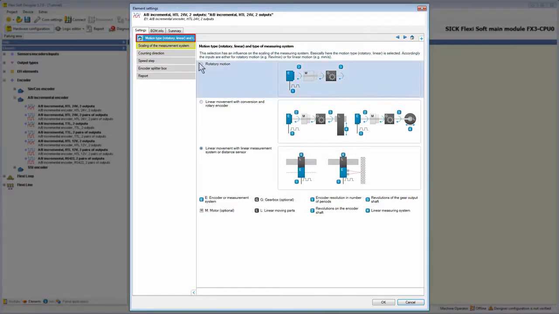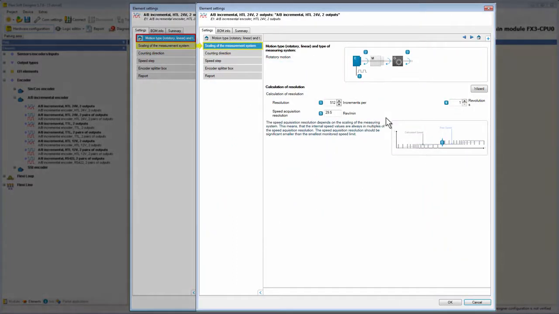At first, we select rotatory motion and take a look at the tab scaling of the measurement system. With the resolution, we determine the relationship between the information supplied by the encoder and the mechanical moving part. After entering the values in both input fields, the speed acquisition resolution in the unit revolutions per minute is calculated automatically by the FSD.